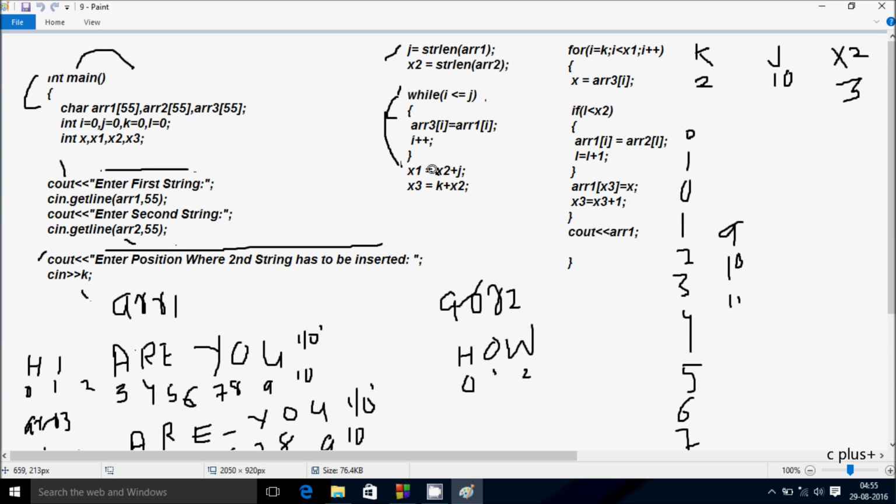So at here x1 equal to x2 plus j. So the x2 value is now 3 and the j value is now 10. So 10 plus 3, x1 becomes 13. And hereafter x3 equal to k plus x2. So the k value is now 2 and the x2 value is now 3. So 2 plus 3, 5. So x3 becomes 5.